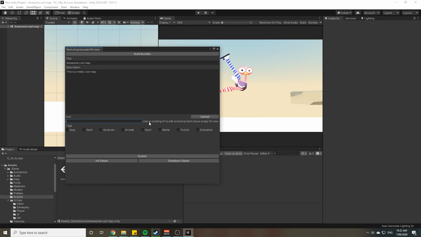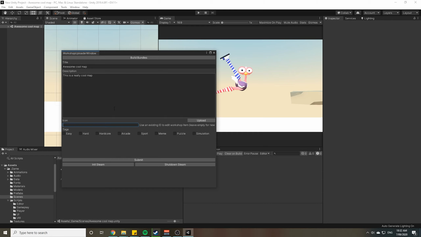Just keep in mind, if you are editing a workshop map, you want to make sure that the scene name is the same and the file name down here, the asset bundle name, is the same. Just to be sure. Anyway, once you've done that, you want to add a tag or tags. So mine might be easy, arcade, sport, and simulation. It can be whatever. I'd recommend hardcore if you haven't got any save locations, arcade if it's not a standard linear map, whatever it may be.